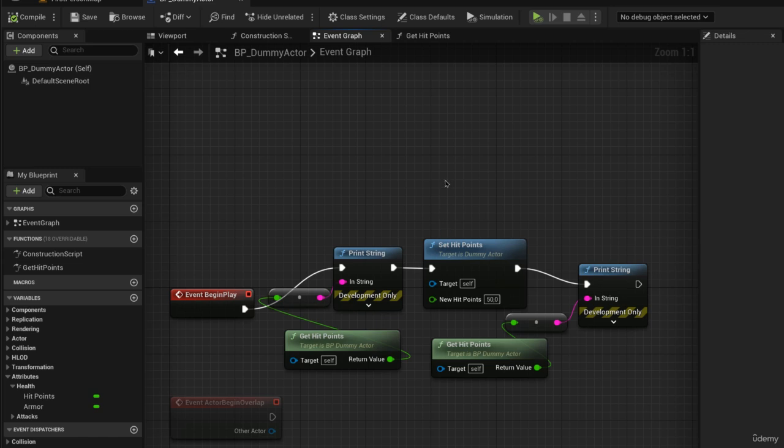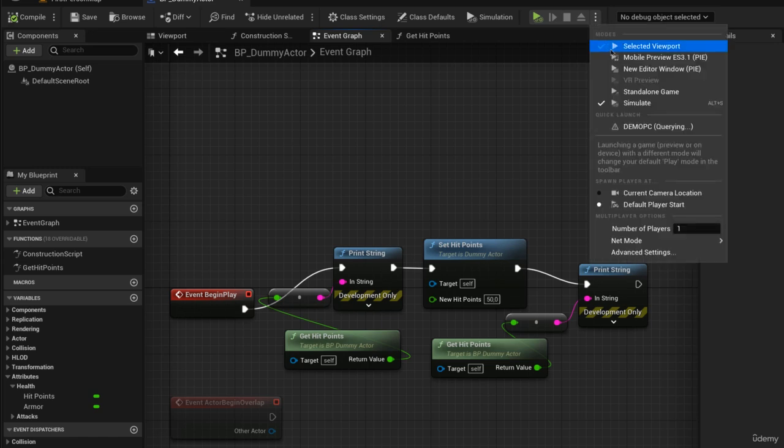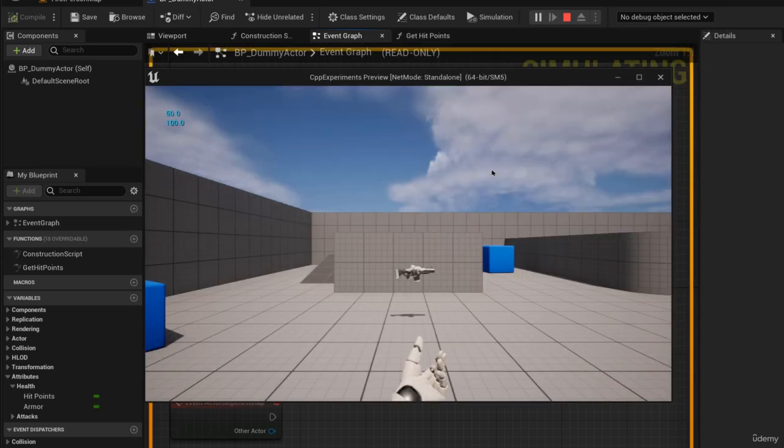Of course we don't have to go back to the level editor each time we want to simulate or play. We can just use this menu right here. Just some bad habits I have. We should always try to reduce the amount of clicks. Those add up over time. I will play in a new editor window, and this prints out 100 and then 50.